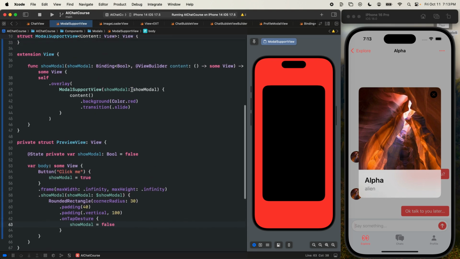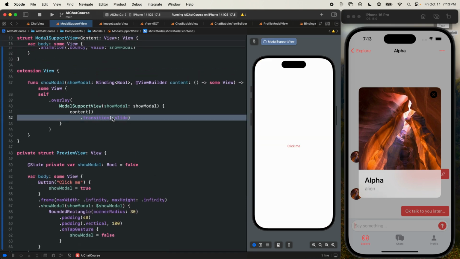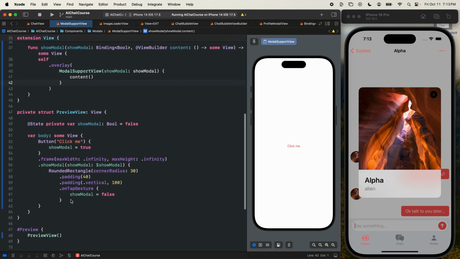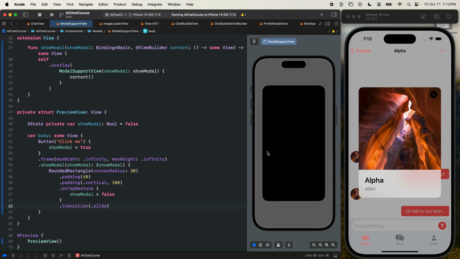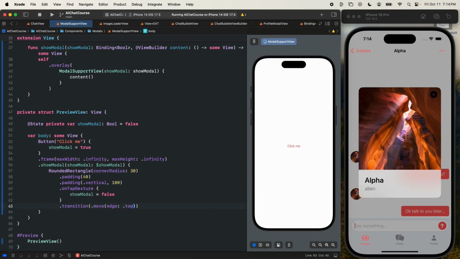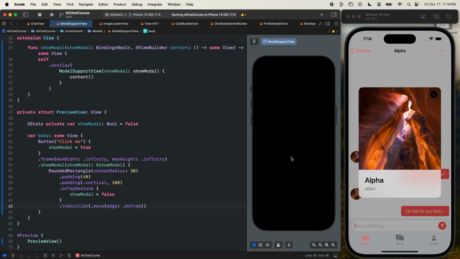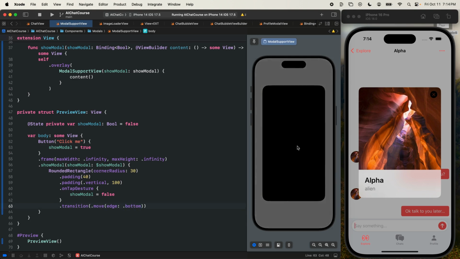All right, let's get rid of our background red. That should not be it. And I actually don't want the transition to be in there either. So we should be able to customize the transition when we go and render it here. So if I go slide, that should work. Great. Let's try another one. Let's do .move, maybe move from the .top edge. See how that goes. And just like that, we have our reusable modal modifier. And that looks really cool.